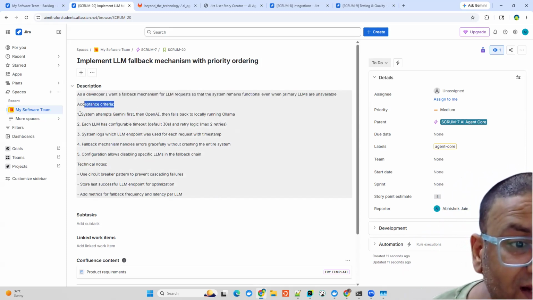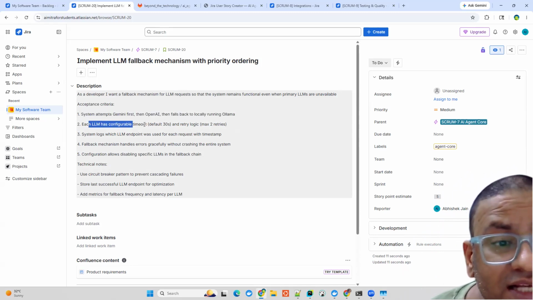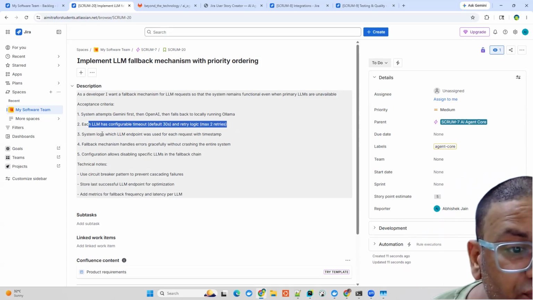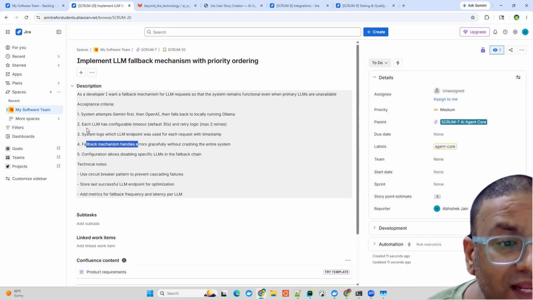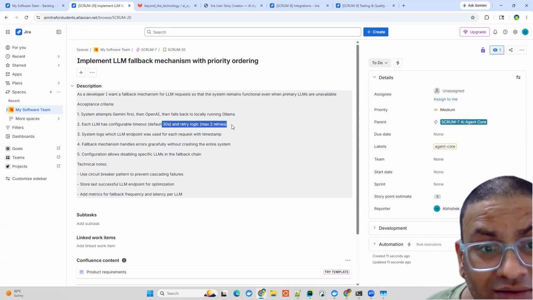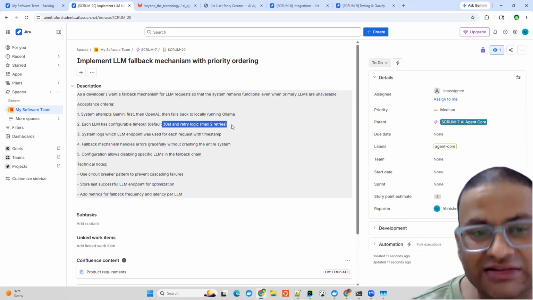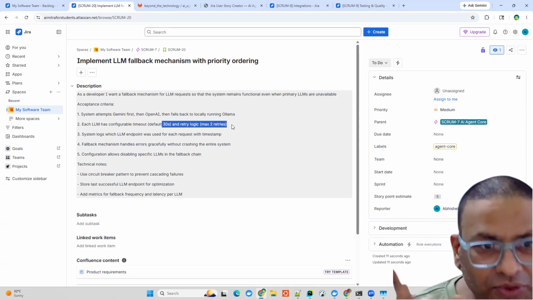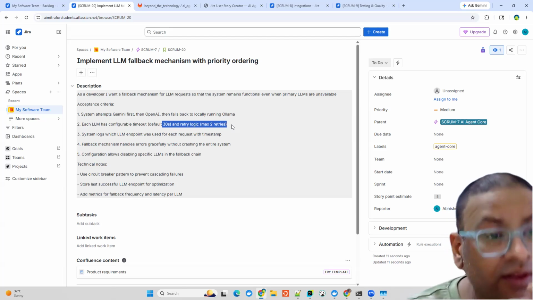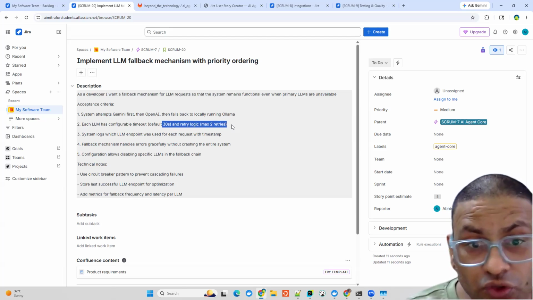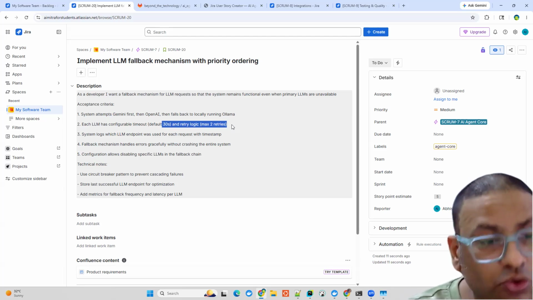Acceptance criteria: the system prompts Gemini first, then OpenAI, then falls back to running Ollama. Each LLM has a configured timeout and so on. System logs the LLM fallback mechanism. If you look at it, each LLM has a configurable timeout and retry logic. Again, I haven't asked for it, but this is very much industry standard. Whenever you make an HTTP request, you have to have a timeout configuration, and you have to have retry logic as well. System logs which LLM endpoint was used for each request with a timestamp. It's a kind of AI governance. I haven't asked for it, but still it's put there.